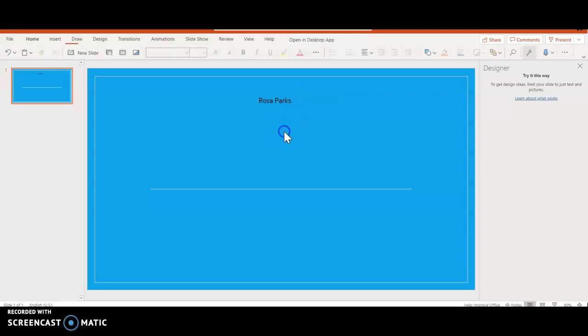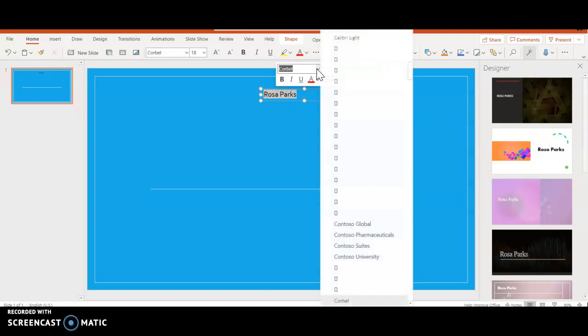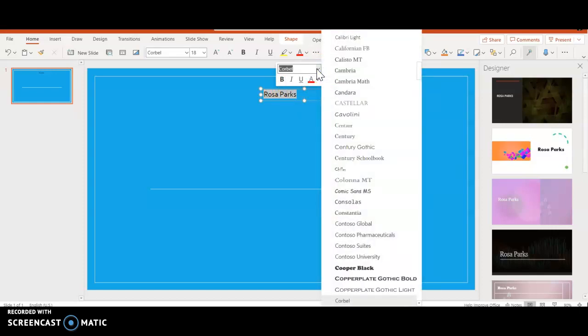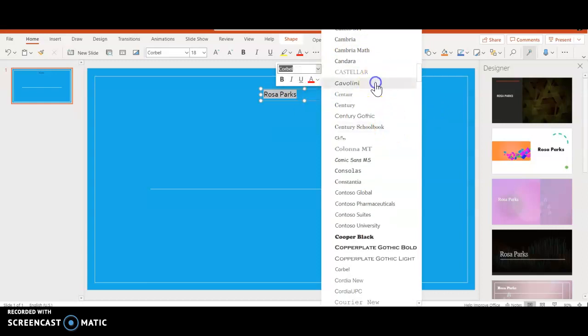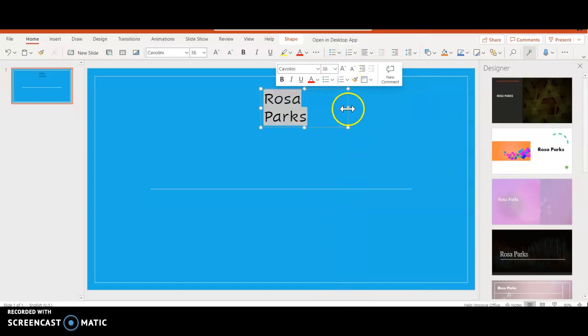Now, I like it, but it needs to be bigger. So I'm going to highlight that and I can change the font if I want to. Now, if you change it, make sure you change it to something that's easily readable. So I like this one. And then I want to make it bigger. I'm going to make it at least 36.